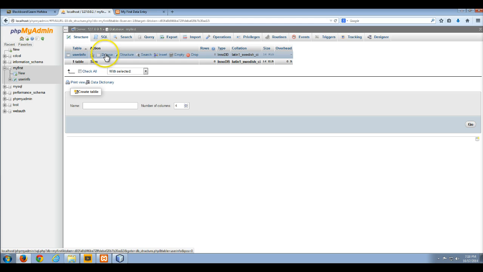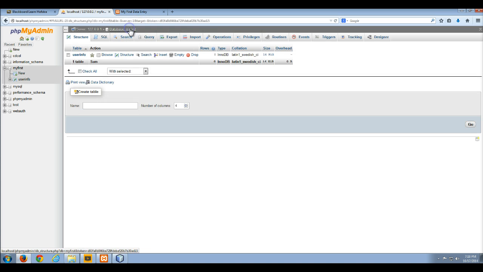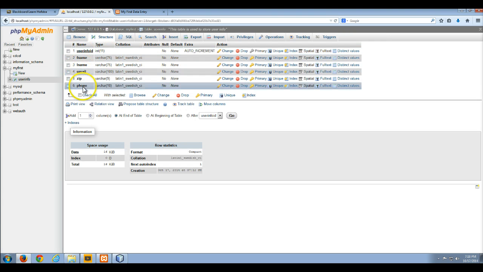I can click on Browse, which would essentially run the select star from user info command. There's an empty record set because there are no records in that table. We could create views from here, but that's not what we want to do at this point. So if I go back to the database, I see my table listed. I can click on structure, which will actually show me the structure of my table.